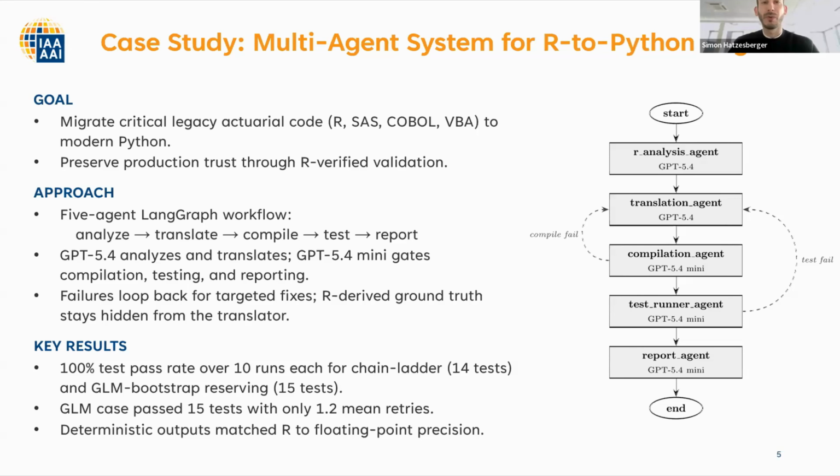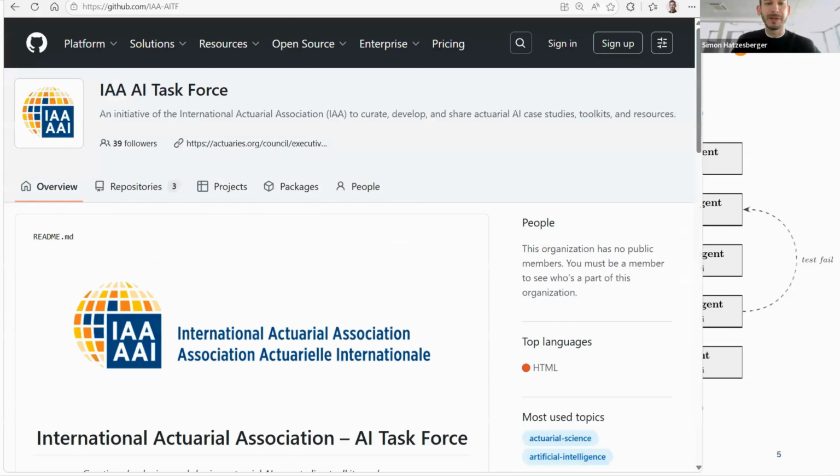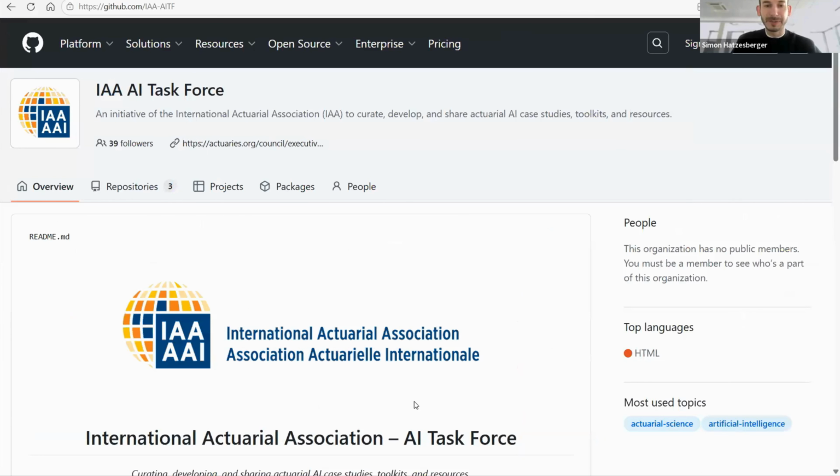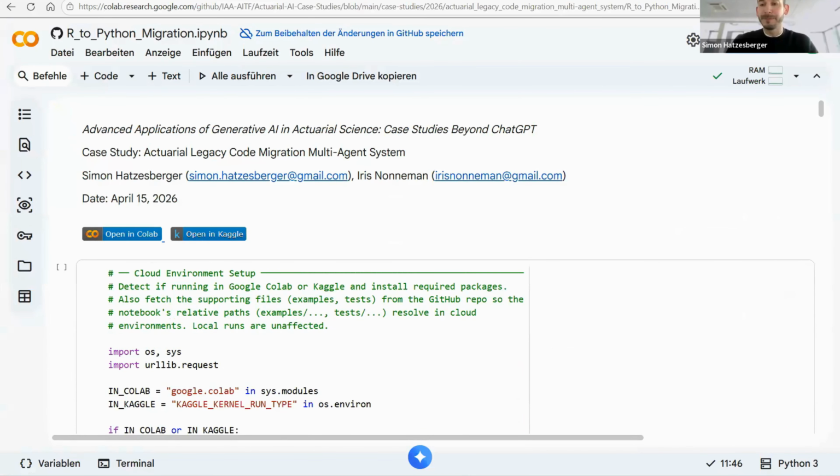This works quite well. Very easy setup, I guess. Claude Code and the like are way more powerful, but for demonstration purposes and to see how to set up such multi-agent systems, it's quite valuable for actuaries. And because we do not want to keep this hidden away in our secret chamber, we also have shared those case studies in the GitHub account of the International Actuarial Association. Let me just show you how this might look.